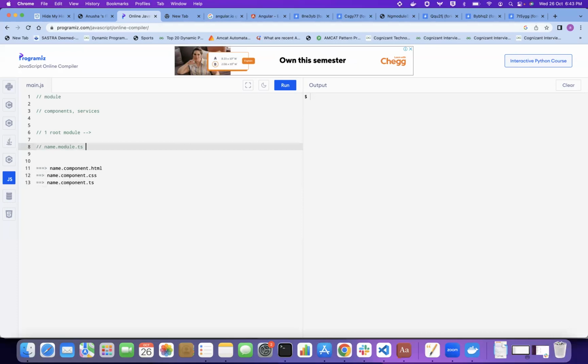And what decorator will you use to tell Angular that it's a component? At the rate component. Decorators always start with at the rate, but at the rate alone is not a decorator. The at the rate component decorator is used to tell Angular that it's a component.